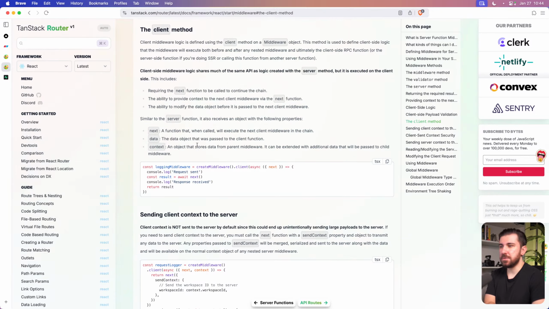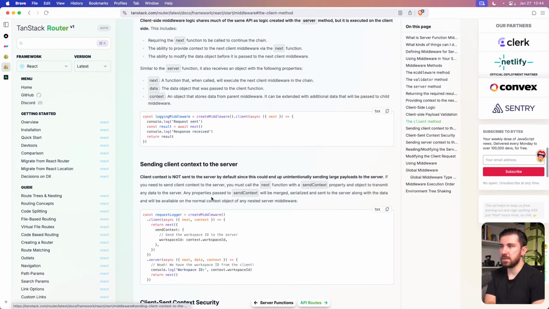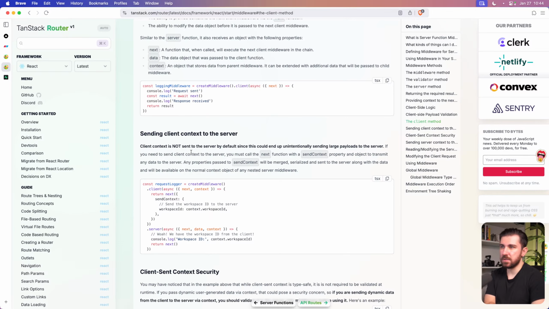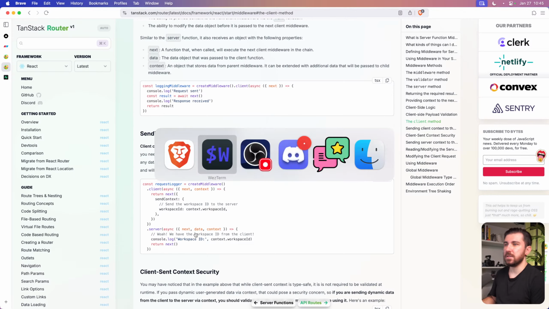Okay, so we should basically treat this as sending client context to the server. Client context is not sent to the server by default, since this could end up unintentionally sending large payloads to the server. If you need to send client context to the server, you must call the next function with the sendContext property and an object to transmit any data. Any properties passed to sendContext will be merged, serialized, and sent to the server along with the data, and will be available in the normal context object of any nested middleware or the actual function itself.